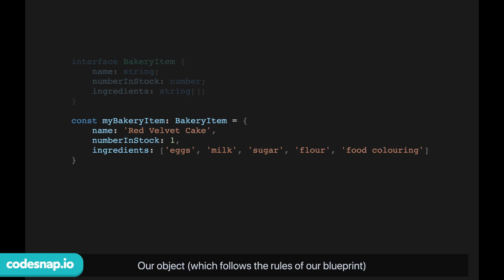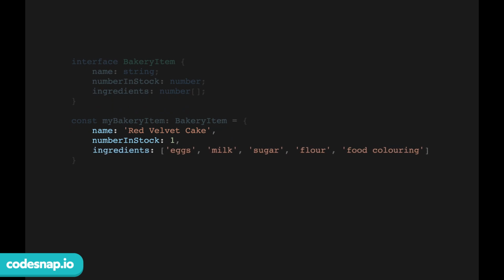Okay, let's build that back up from scratch so that we can go through it step by step. We'll start by declaring the interface. Our interface contains the property names and the types of each one of those properties. Now let's create an object which uses our BakeryItem interface. We can do that by declaring a new object and explicitly declaring the type to be a BakeryItem, which is the name of the interface. Finally, let's fill our object with the properties that our BakeryItem interface requires. That's our name, our numberInStock, and our ingredients.